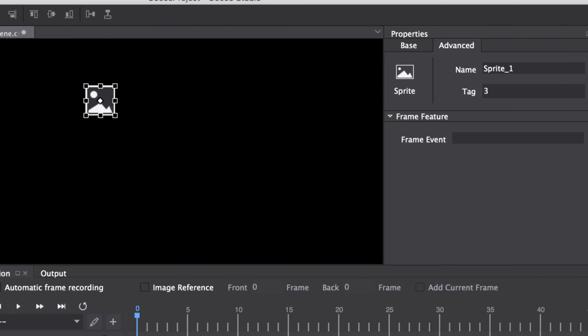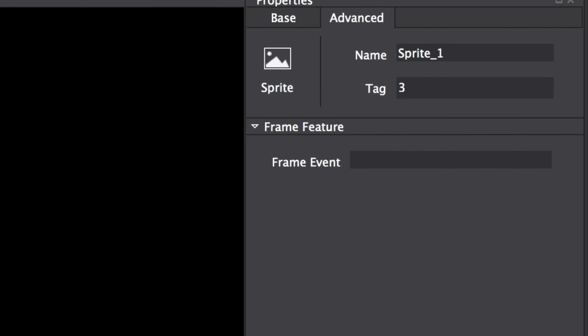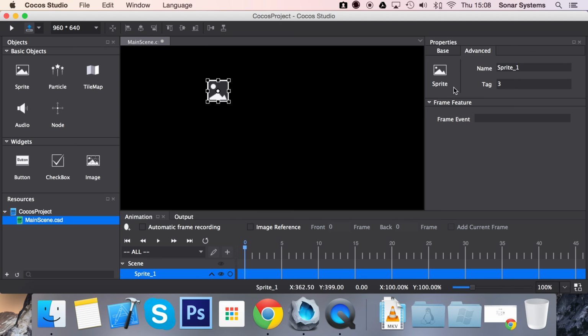We have an advanced tab, but there's not much in it at the moment. There's a frame event, but I'm sure once Cocos Studio gets updated and matures a bit more, we'll get more features.